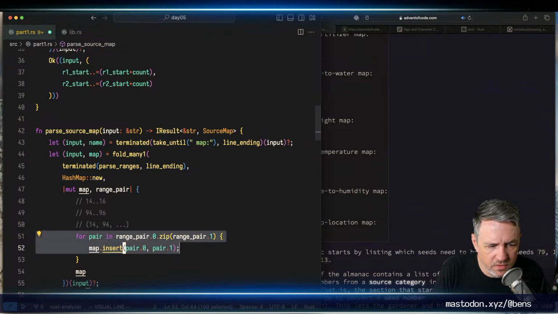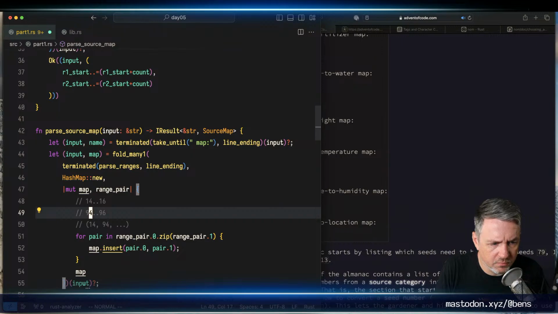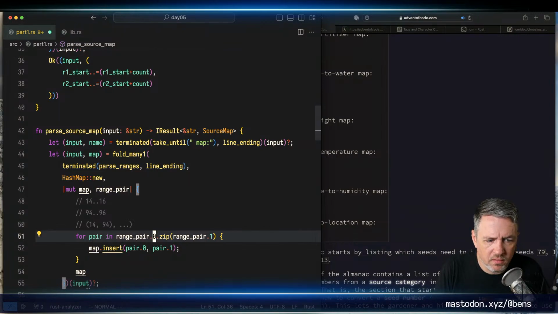Now we know that these are always going to be the same length, but an interesting technique to do this rather than iterate by indices is to zip. So zipping does exactly that. Each element of the iterator, it plucks one from here, one from there, puts it into a tuple, and then it moves on to the next one. So we're saying range pair dot 0, which is the first one, zip that with range pair dot 1, which is the second one. And each time through, we're going to get a pair.